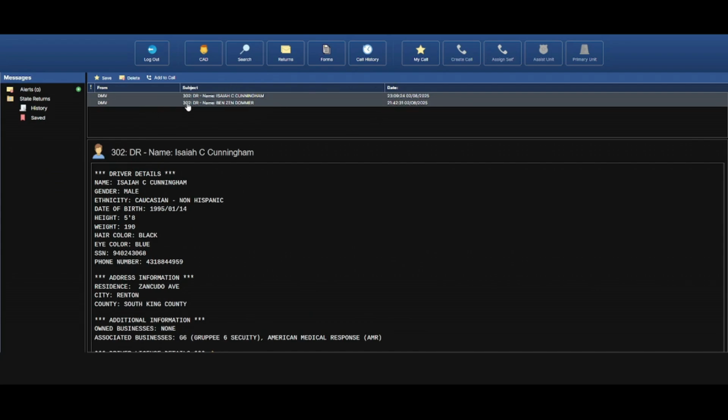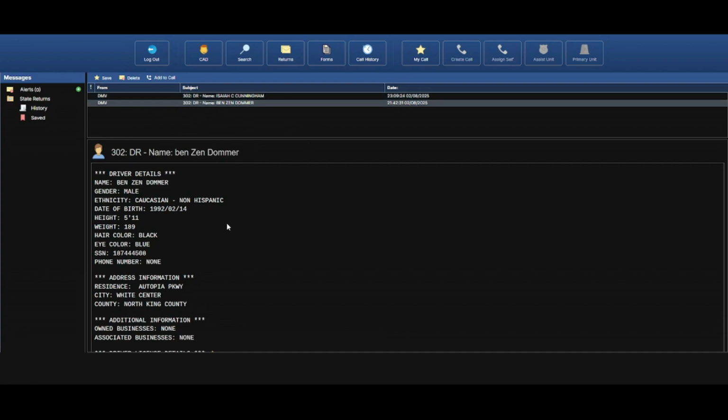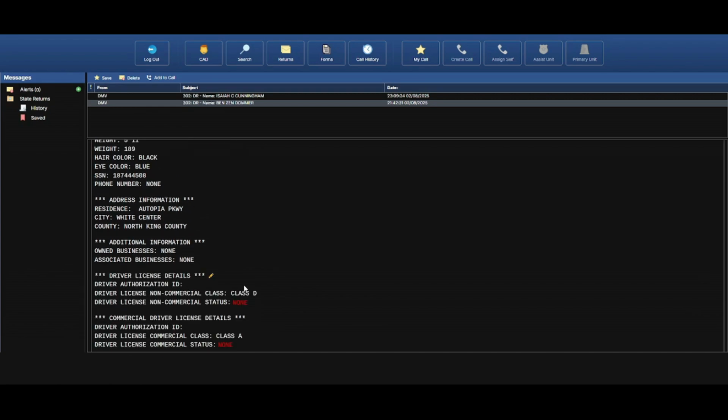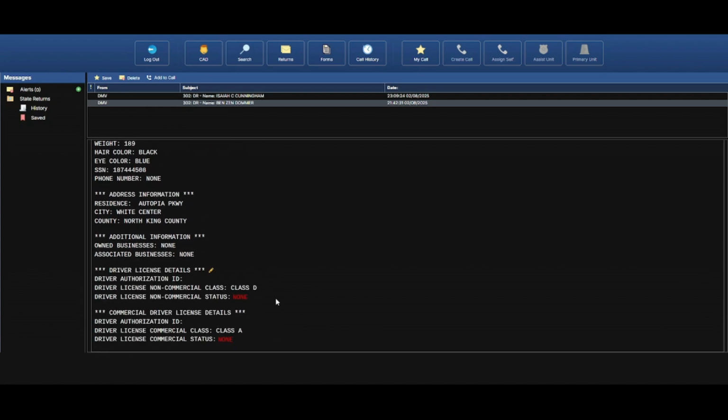So for example, I looked up somebody earlier. This is them. This is Mr. Ben Zendomer. We looked him up. Here is his date of birth. He's non-Hispanic, Caucasian. He's 5'11". He weighs 189. We'll show you all the basic information, and it'll show you the license information all the way here at the bottom, or any additional business or additional information.